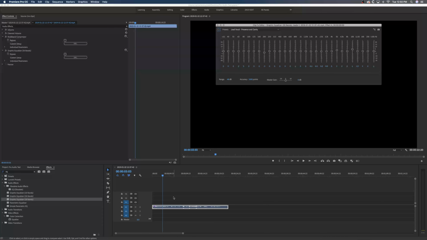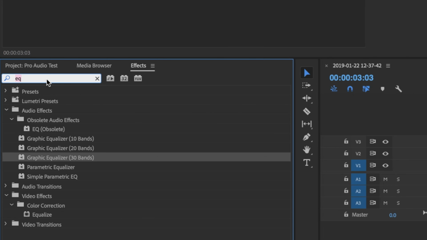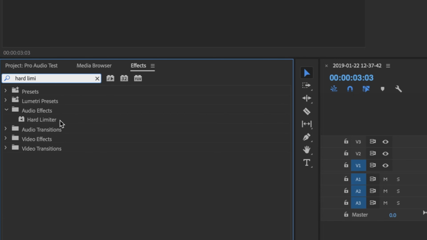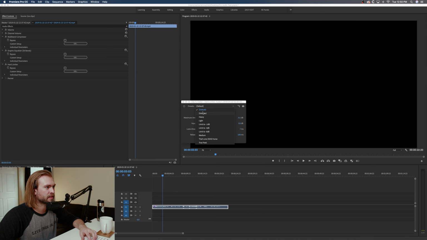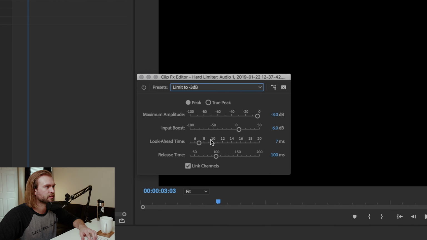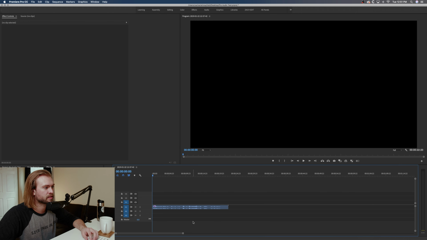So after I add some compression and EQ, I'll add a limiter. So I'll go over to my effects, type in hard limiter. And basically, this is just going to keep our audio from peaking, like clipping out over here in our audio meters. I think I usually do the limit to -3 decibels. And then it will do an input boost here, but we won't really need that, so I'm going to put that back to 0.